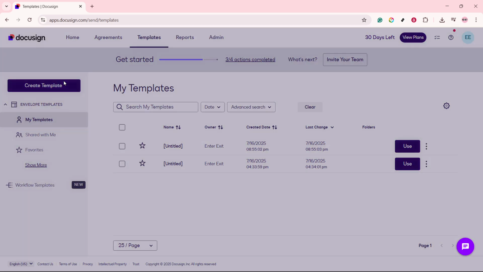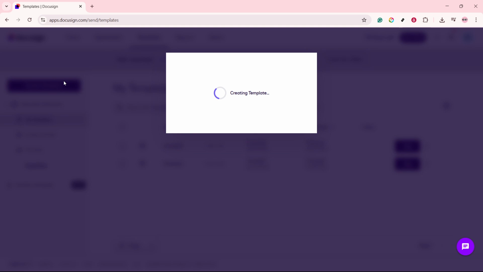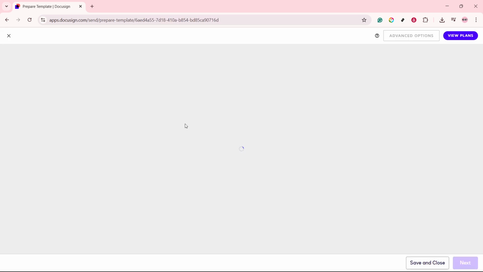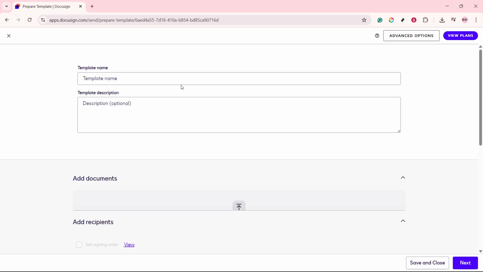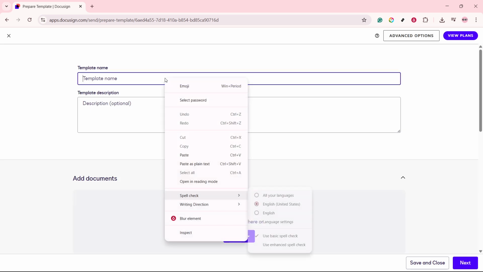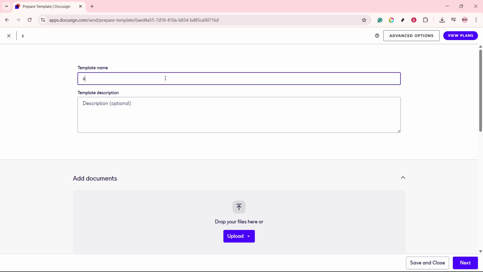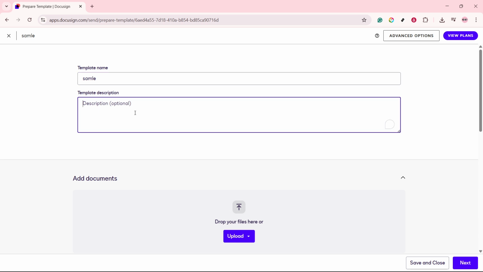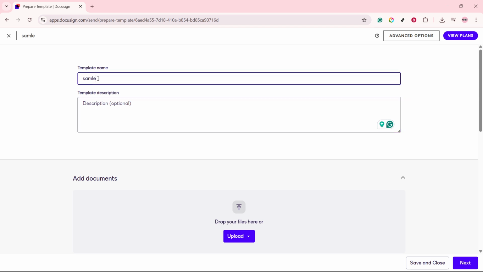Next, you'll be prompted to add a name and description for your new template. Think carefully about these because they help not only you, but also any collaborators quickly identify the purpose of the template. For the name, keep it short but descriptive. Maybe include keywords related to its usage or the type of documents it will streamline. For the description, provide a bit more context. Think of it as a mini guide that outlines when and how this particular template should be used.